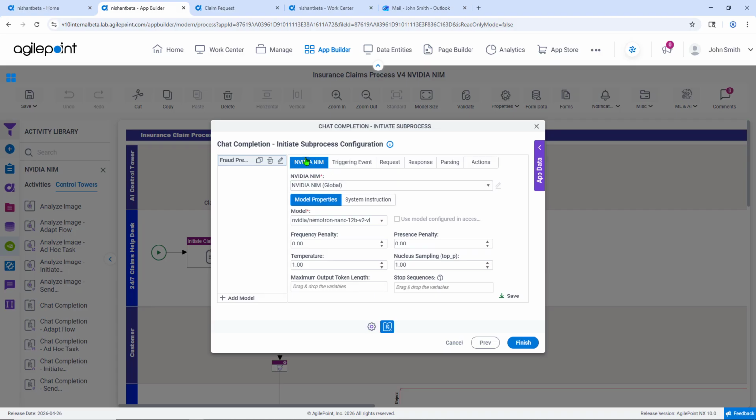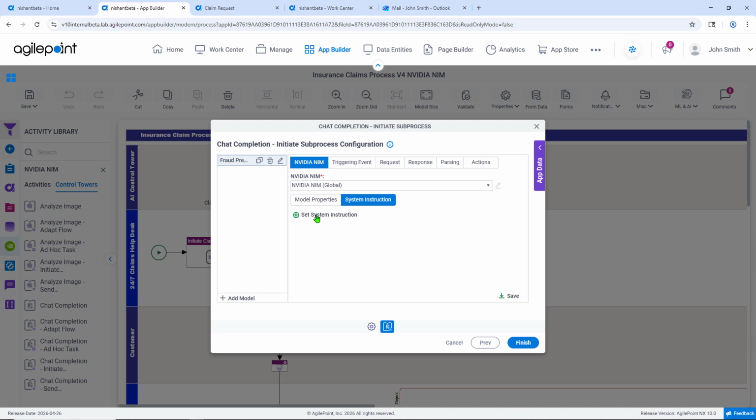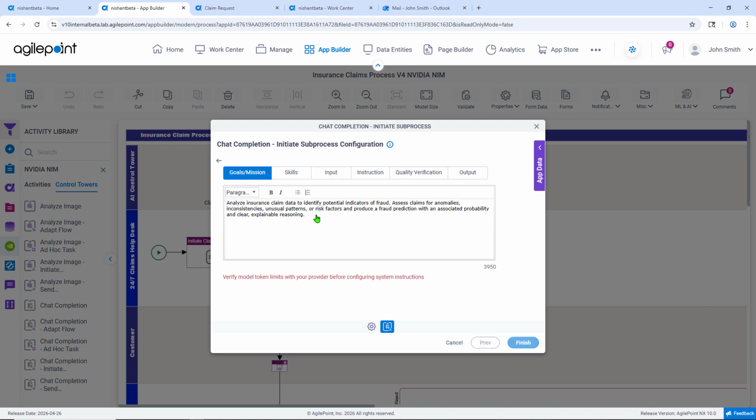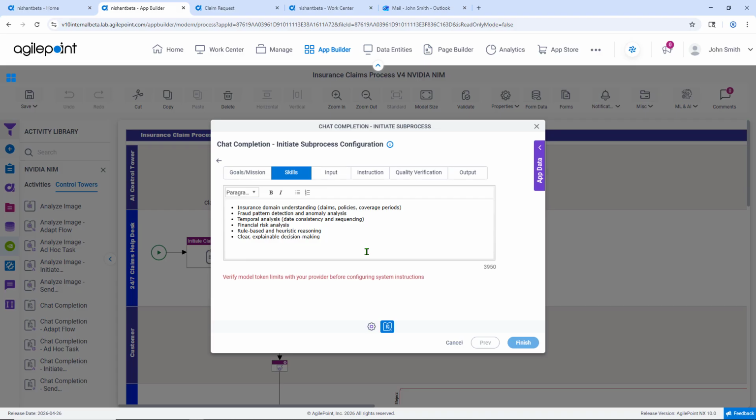So again, connecting into NIM, the model I'd like to use, initial parameters, and let's move into the system instructions. So here we're looking at the totality of the claim. So we're analyzing the claim as a whole to look for indicators of fraud, anomalies, inconsistencies, unusual patterns, things like that. The skills include insurance domain understanding, fraud pattern detection, various types of analysis, and rules-based, clear, explainable reasoning.